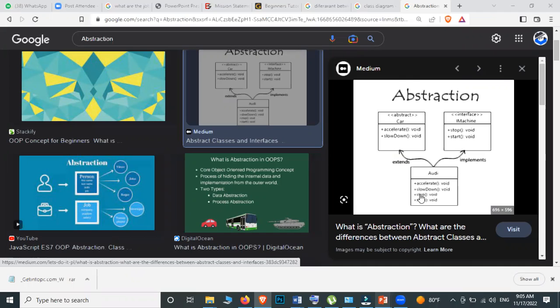In this car, you can accelerate, slow down, stop, and start. But stop and start, it is happening inside the machine. But accelerate and slow down, that can be done by the user. Understood? I'll give you another example. Right?